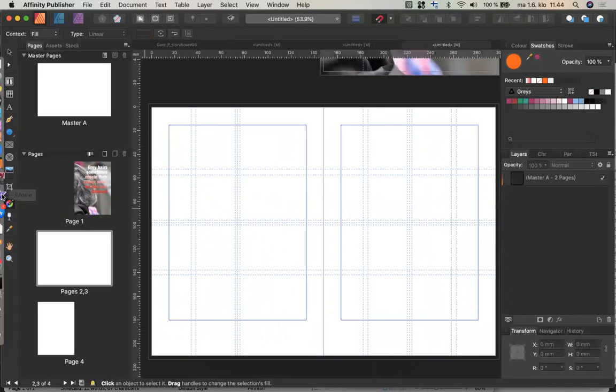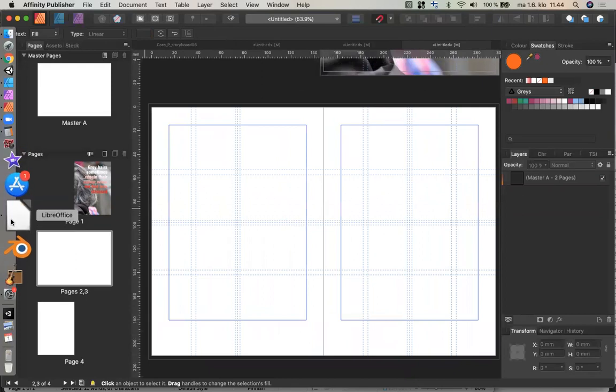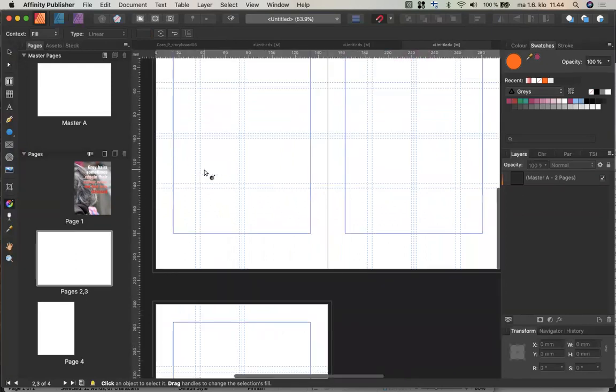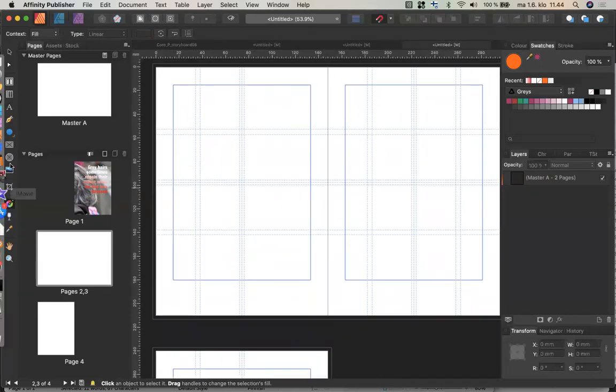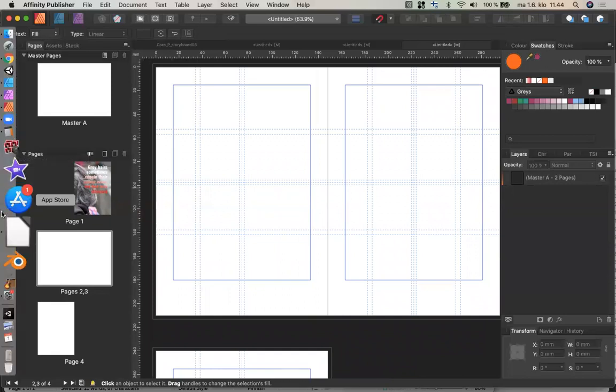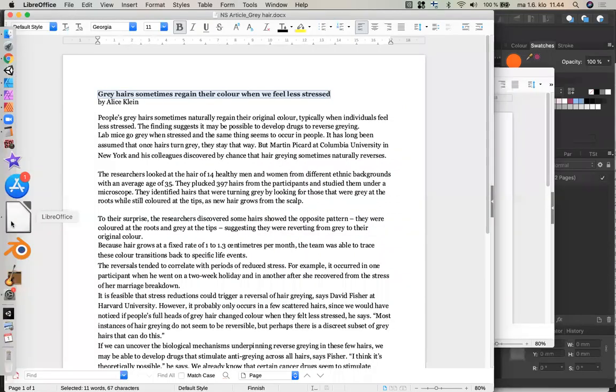Okay, so I'll copy the text now and see how it could be put into these three pages. And then what I want to do also would be make these picture frame rectangles ready for the images.